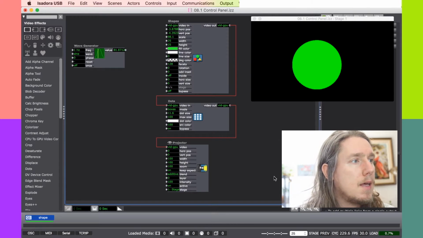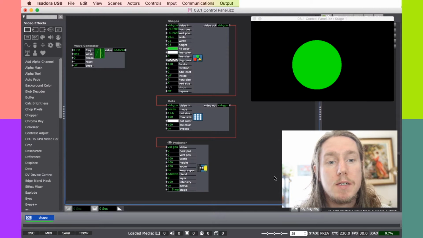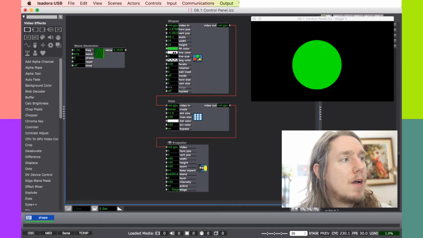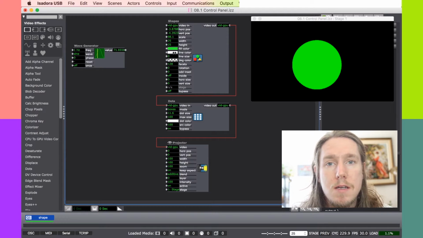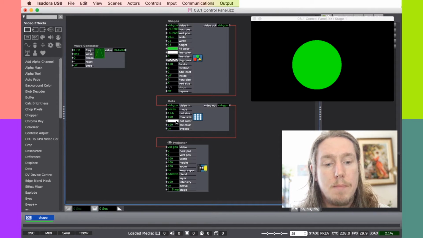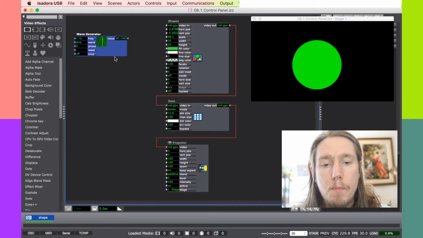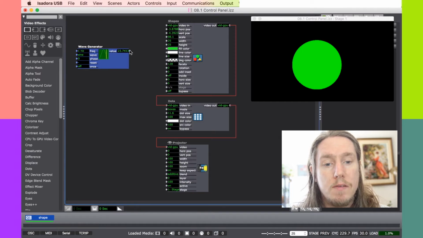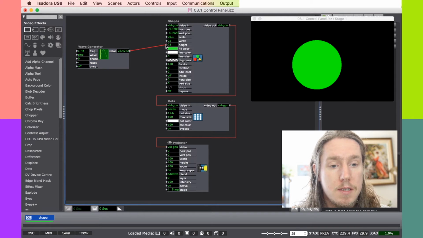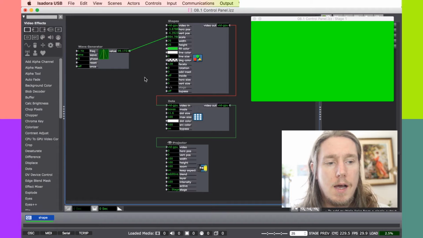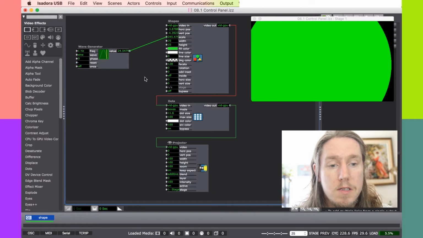Okay, so here I've got a very simple patch. I've got a shape actor generating a nice green circle, and it's going into a dots actor, which I currently have turned the bypass on, but just to show you, that's what the dots actor is doing. And then that's been rendered to a projector, and I'm going to add a little bit of animation in there with this wave generator. So let's plug this into the scale, and you can see it's getting bigger and smaller.